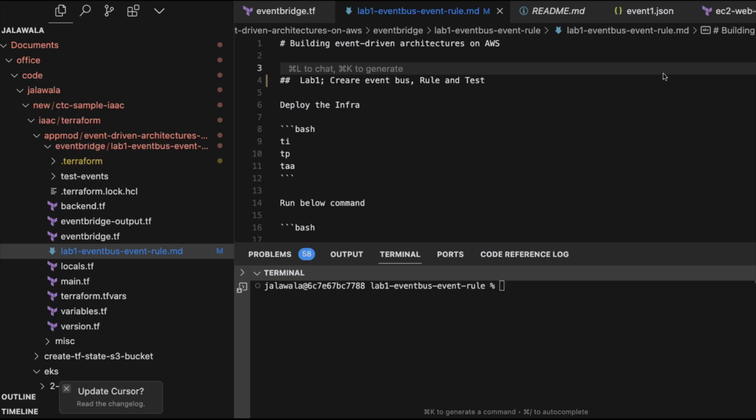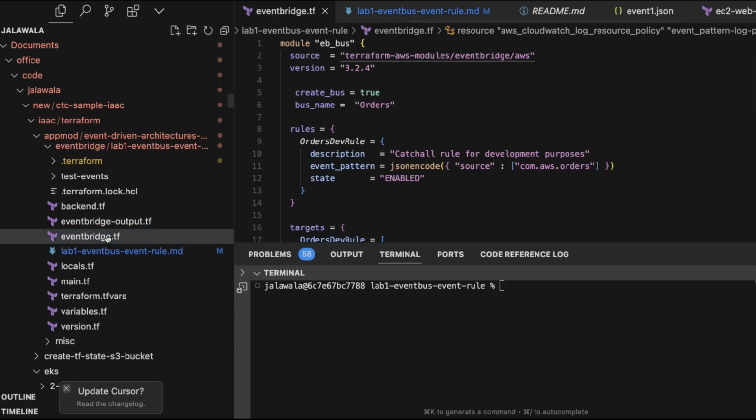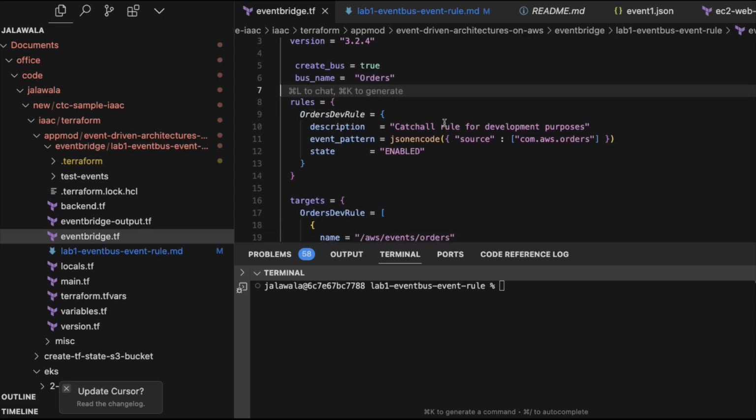Now let us understand how to implement the custom event bus, create a rule and test it in the code. This is our Terraform module. I'm using the EventBridge module with the latest version, and I'm creating a bus. The name of the bus is orders, and I'm also creating a rule for this particular bus.